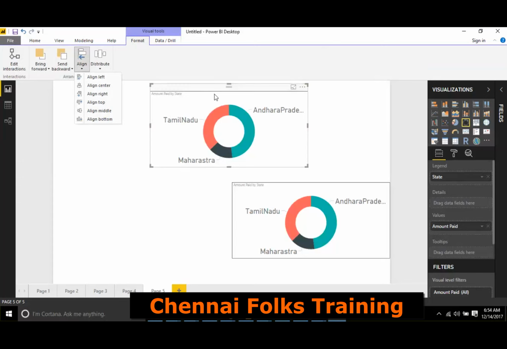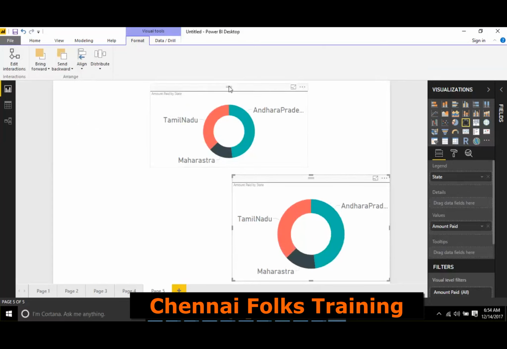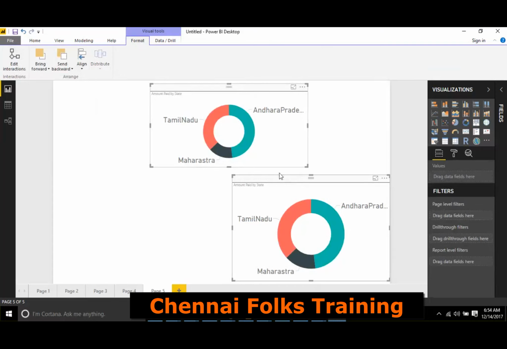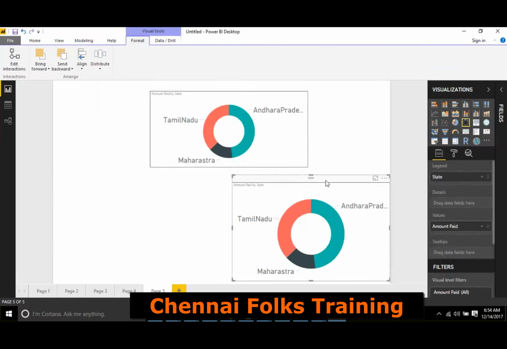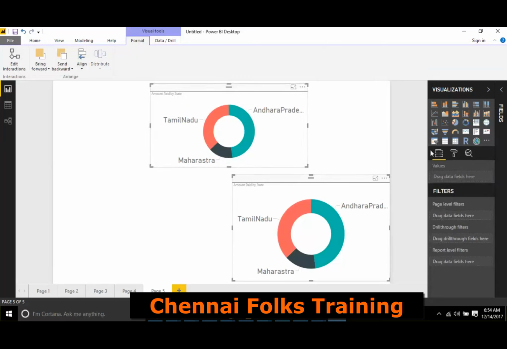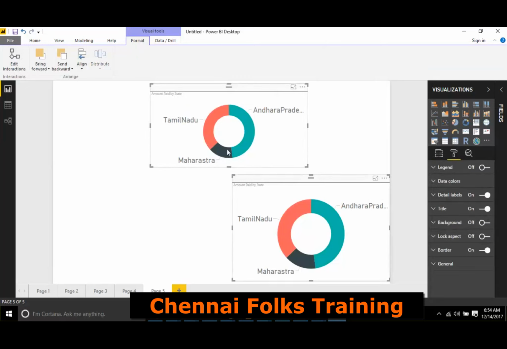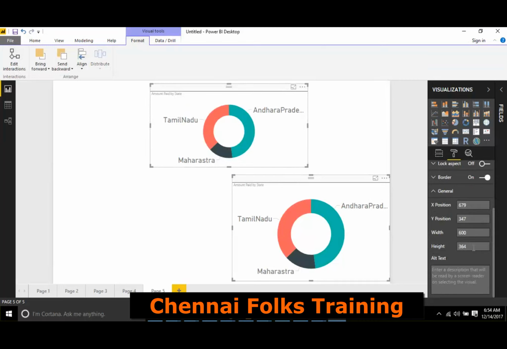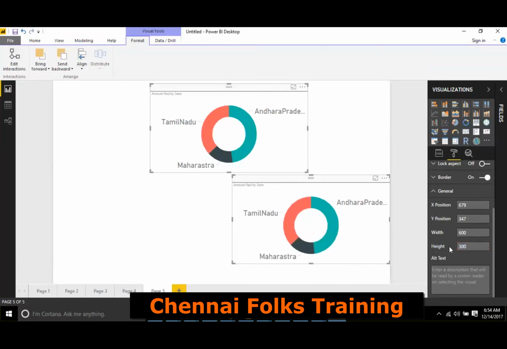You can select all the visualizations and align them to the bottom or to the top, or you can change the size, height and width also. Let's assume these are the two visualizations you created, but you want these two to have the same size. At that time you can specify it. Both are the same size, and after that you can align them to the left.